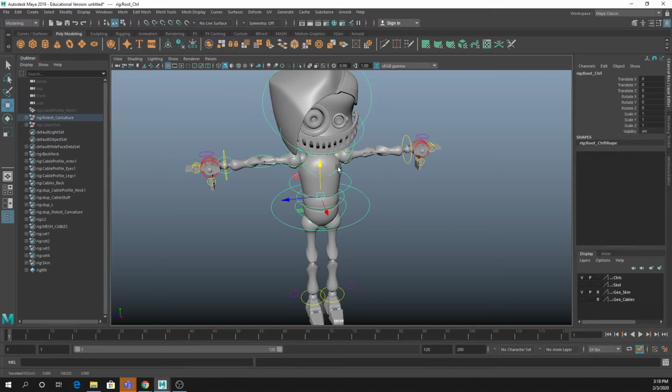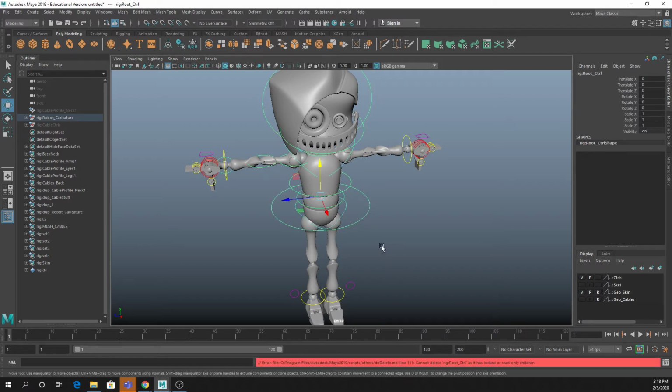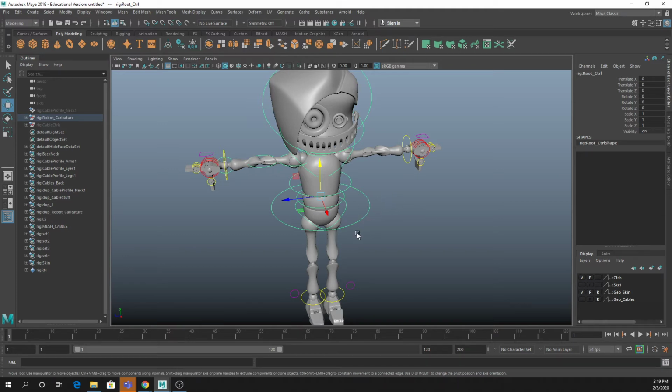The difference again between this and importing is if I grab this control, I can't delete it. If I imported this, I'd be able to delete whatever I wanted. But it's flashing an error that's basically saying I can't delete the thing you wanted to. It has locked or read-only children. So effectively reference stuff is kind of read-only. You can modify it, but you can't delete it.